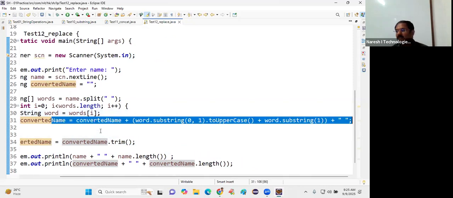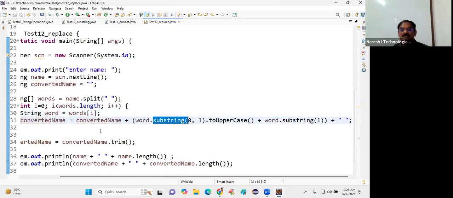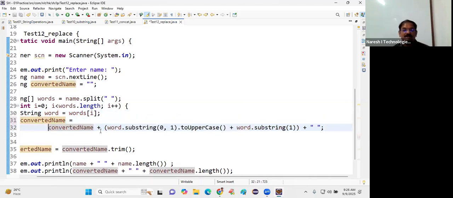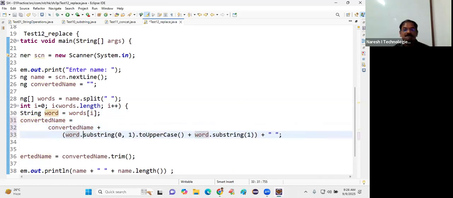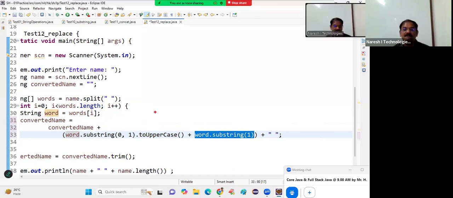What is that logic? By using the substring method, we can work it out. So this is one simplified logic. First converted string plus word dot substring. So first take the first letter, convert it to uppercase, and in the word take the characters from 1. Do you understand this logic?